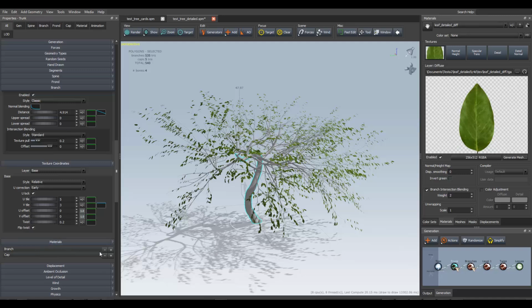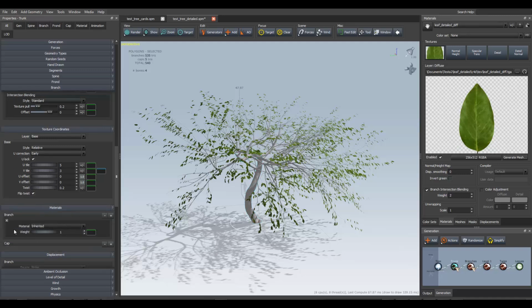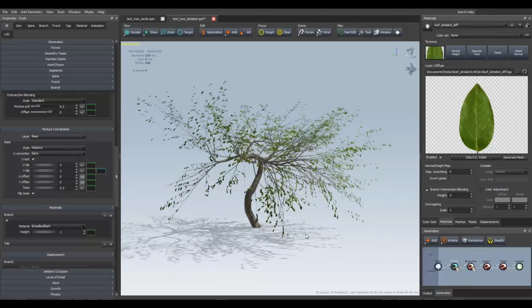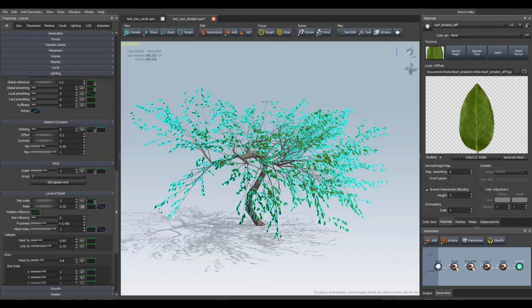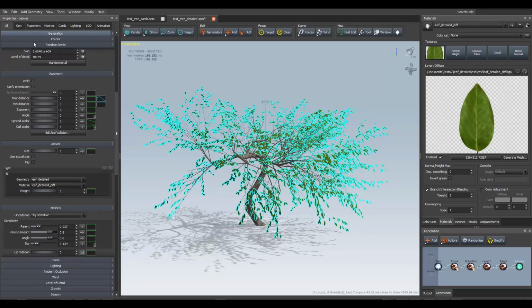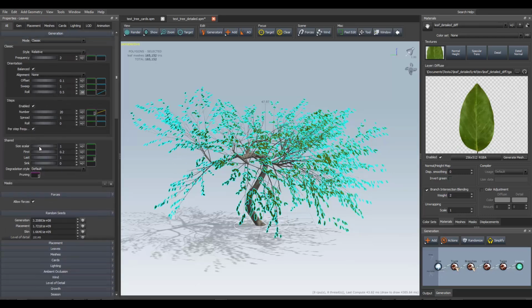Let's go ahead and add a new material to the branches, and let's select broadleaf bark. There we go. We have textured our whole entire tree. Excellent. Now our leaves might be a little bit small, so we come in here to our leaf level again, come to generation, and we could change the size scaler here.